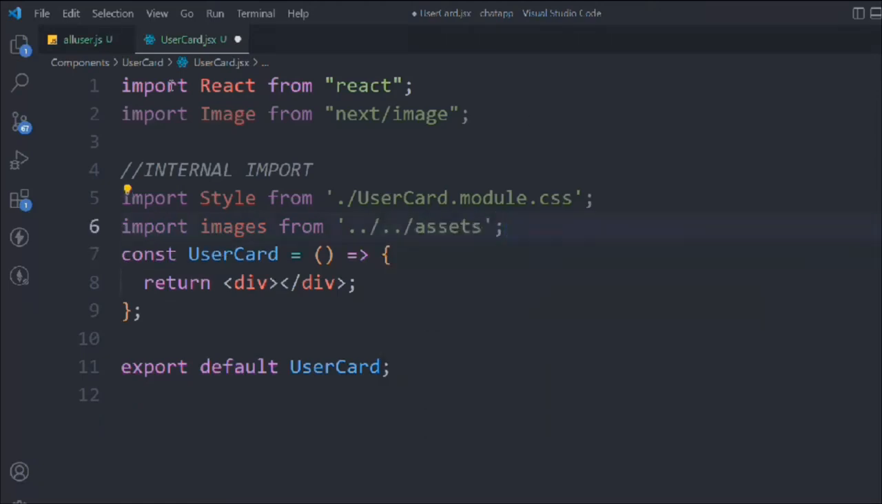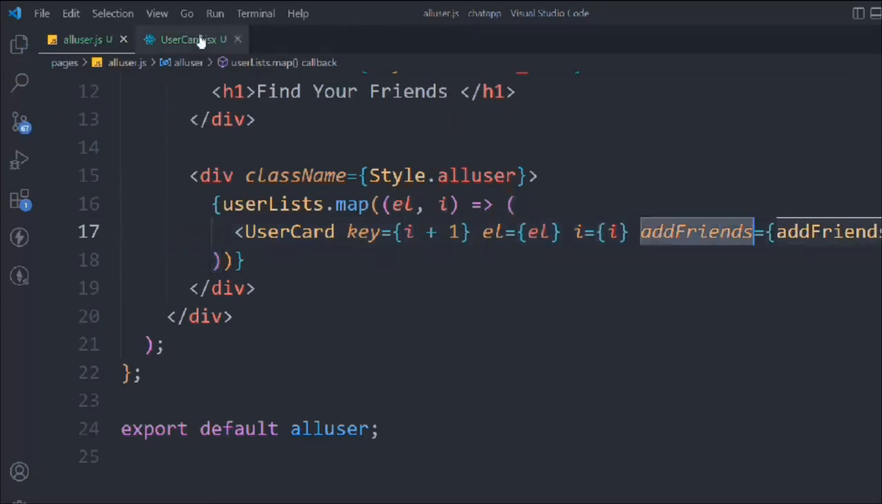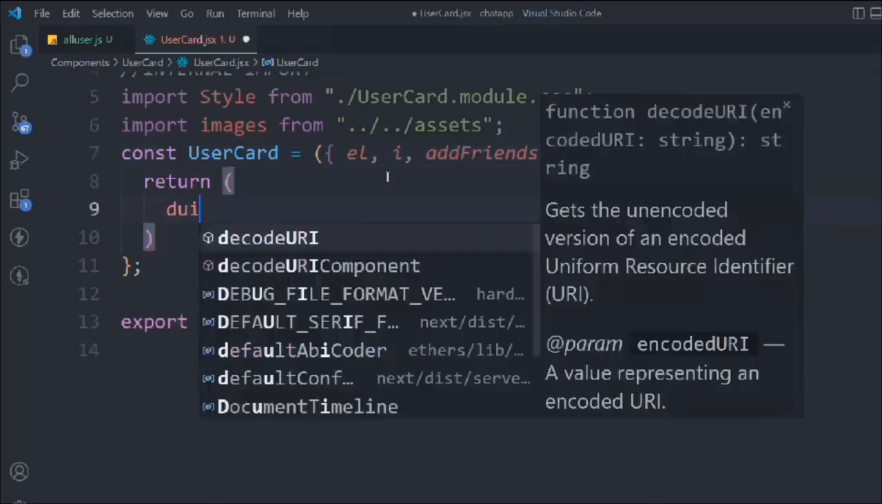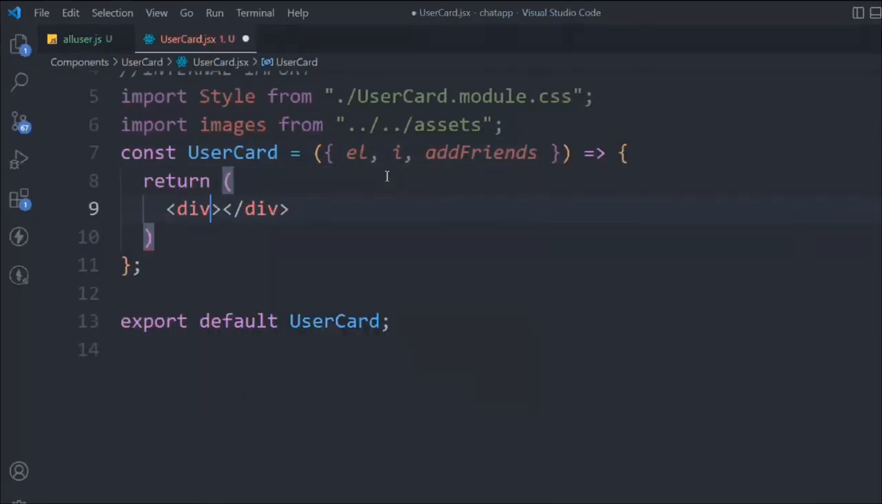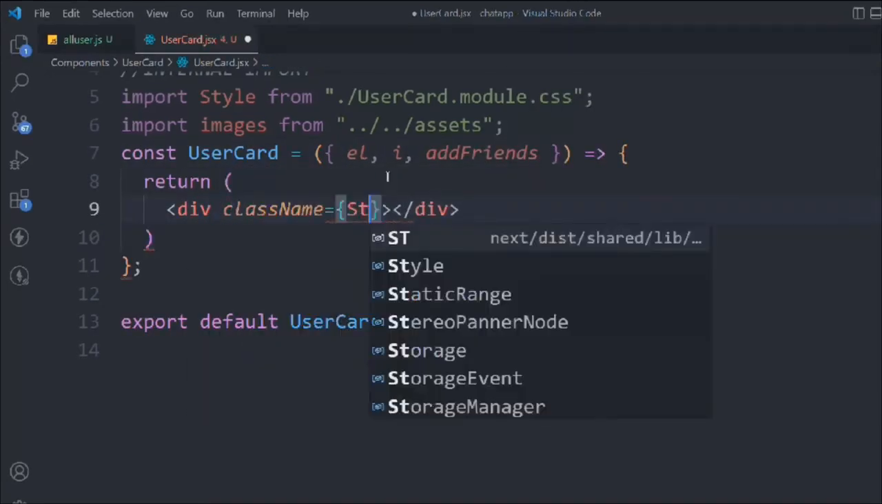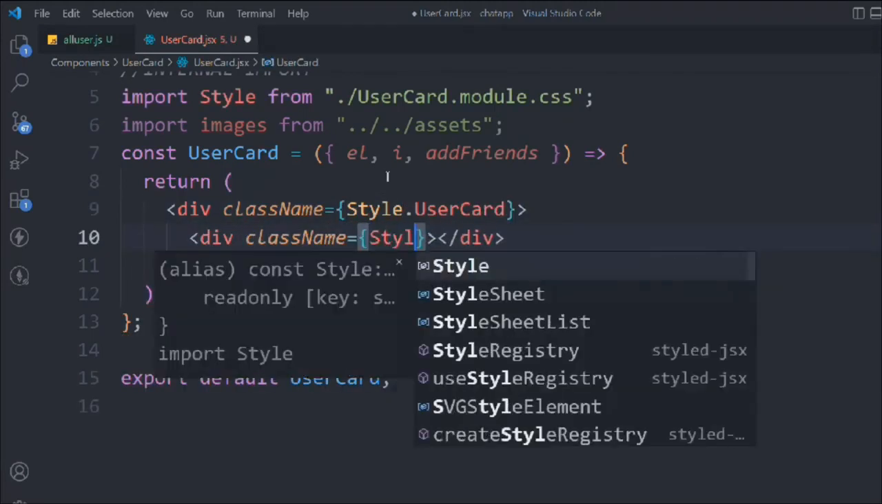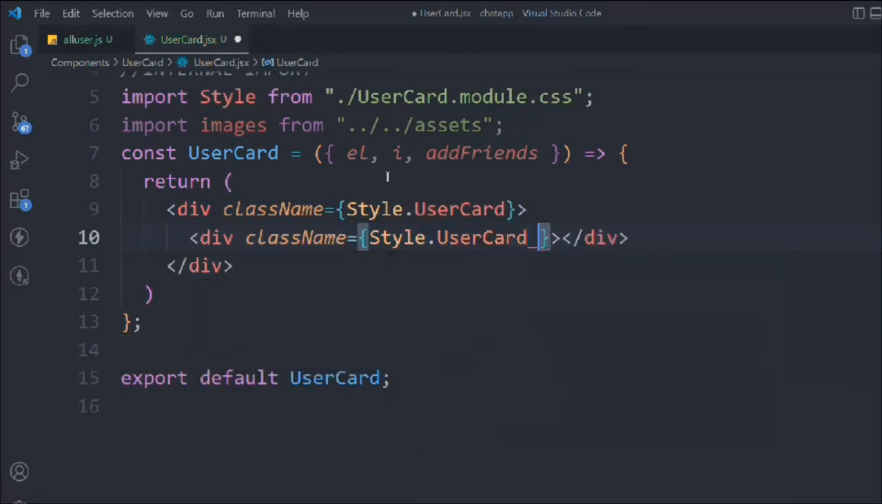Okay, now let's come here and we have to receive all these props. So let's receive this element and i. Okay, we have these props. Let's take this dynamic block and let's start working on the JSX. So we'll take this user card. In that we'll have another div. It will have a class called user card dash box.